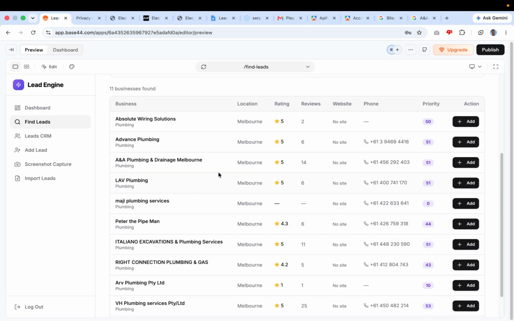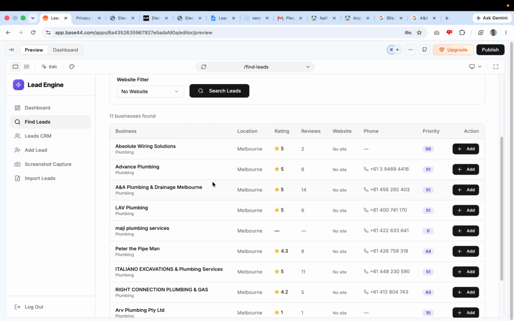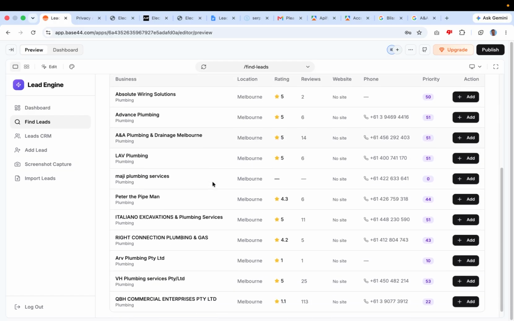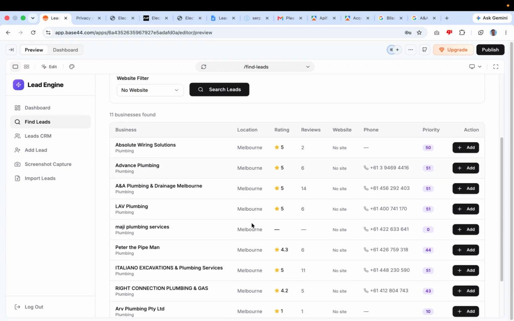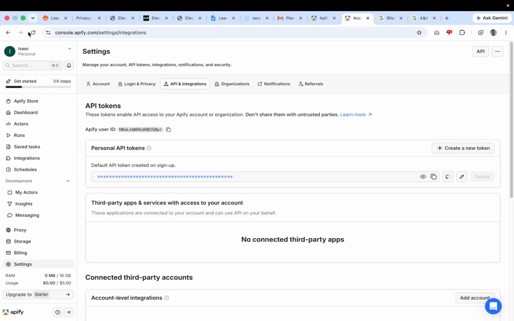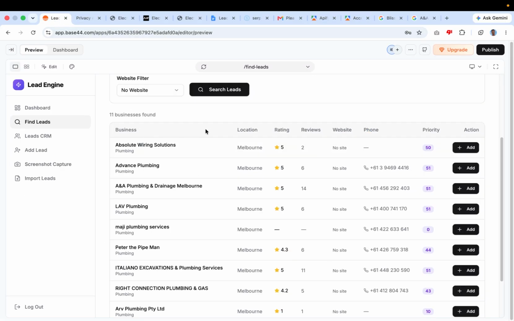This would normally take you hours upon hours, days upon days to even find a few that didn't actually have websites. Now with this installed, whenever you click the no website filter and you put the back end for Apify, it is now going to go through and find those. Now let's just check in accounts how much money we spent doing that, just so you guys are aware. So I spent $1.20 out of my $5 finding those leads. So that's why you probably wouldn't want to put it on 20.